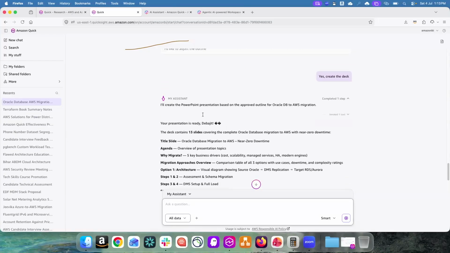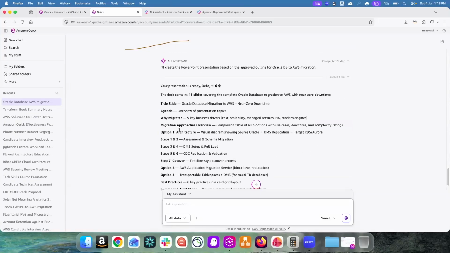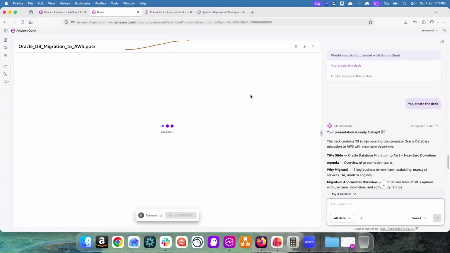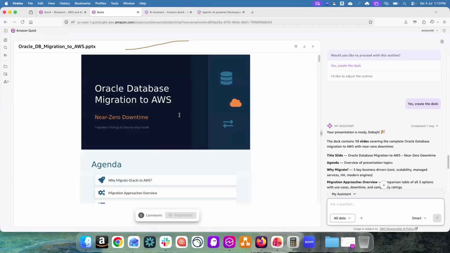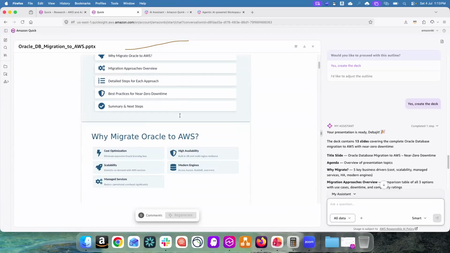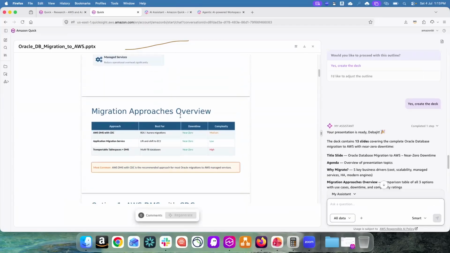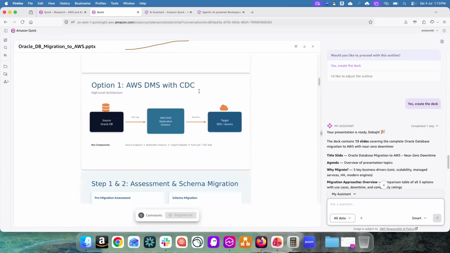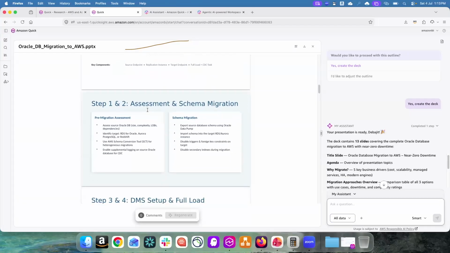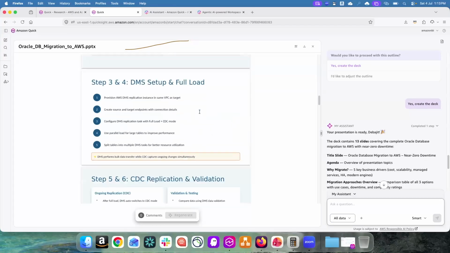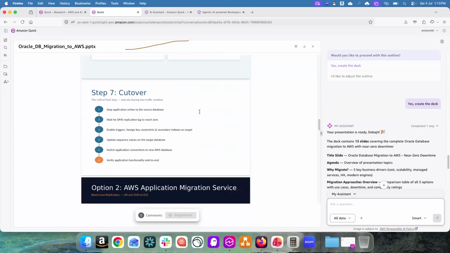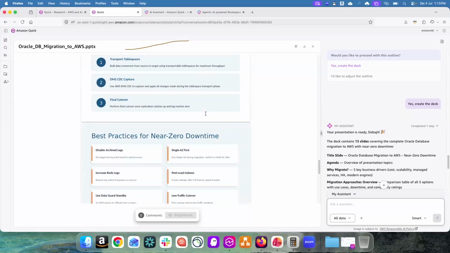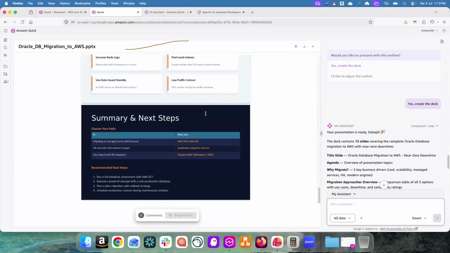So let's see my presentation. They have created this, and now I can see the view, and you can download it. This is the why migrate Oracle to AWS, migration approaches overview. Option one is DMS with CDC: assessment, schema migrations, DMS setup, CDC replications, validations, cutover, AWS Application Migration Service. So it would be a great help for you.